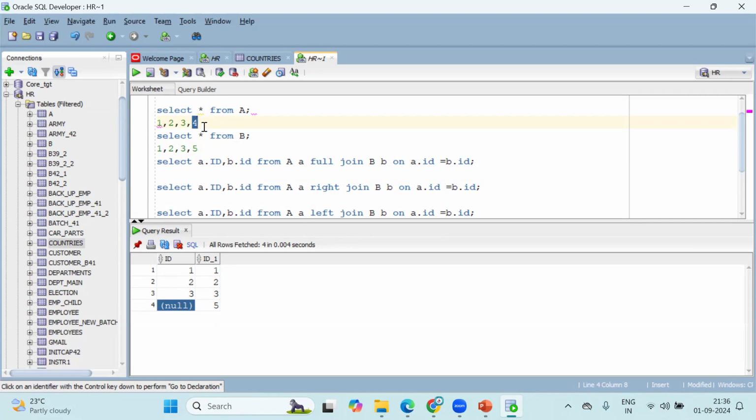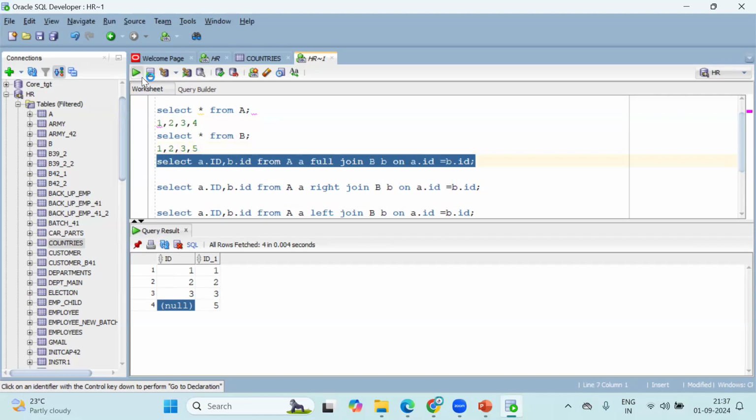So what happened here? You will get all the data from the left table and right table, as well as one extra column for the non-matching record: 4 and null, and then null and 5. See, 1, 2, 3, 4 and 1, 2, 3, 5. Null in place of 5, and in place of 4, null. You are getting all the data from the left table and right table, but null is also not ignored. Okay, so this is what it is.